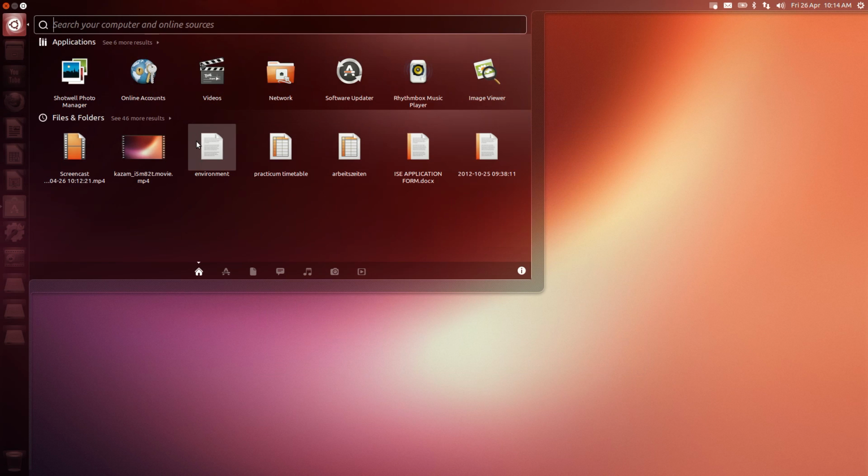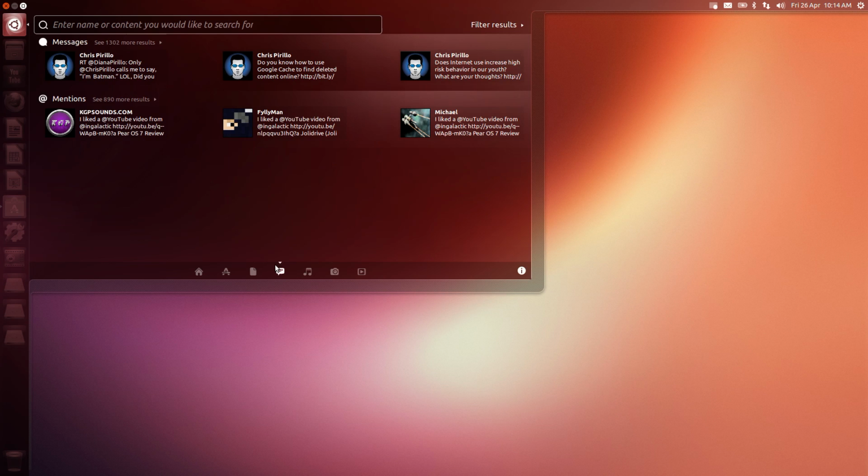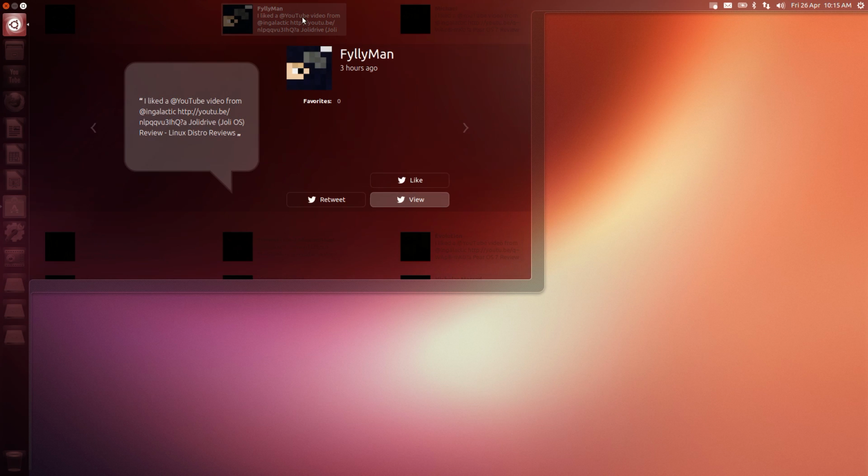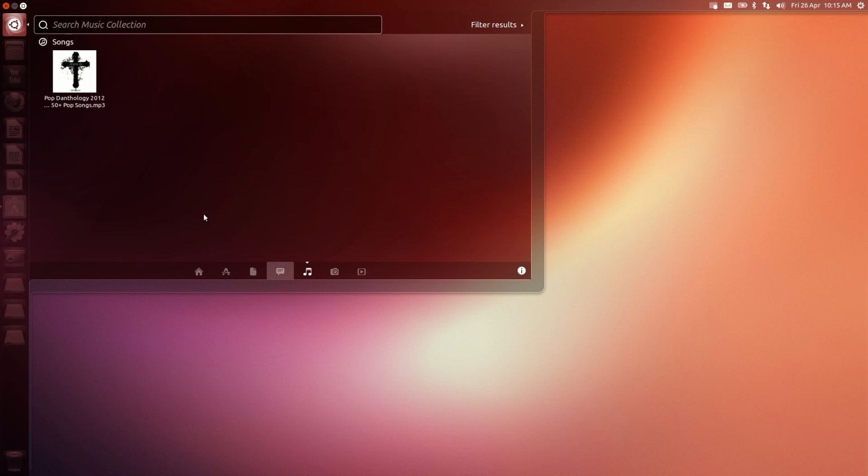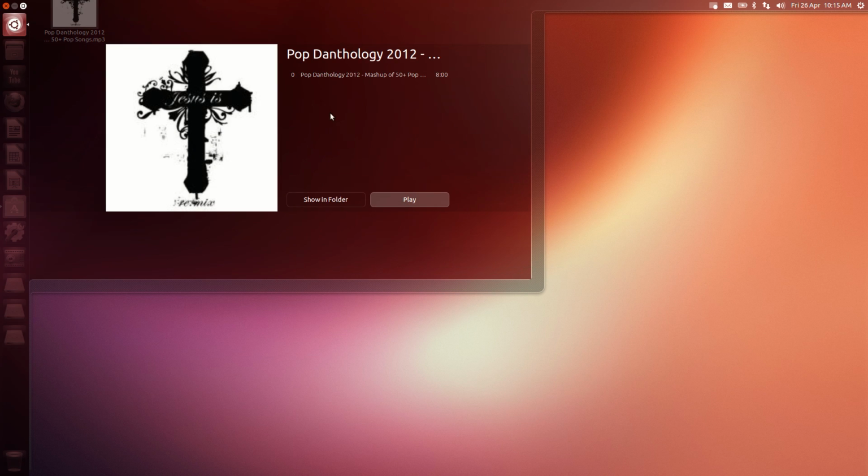Now, the Unity dash has undergone some nice little improvements to make it quite a bit quicker, as I mentioned before, and it also has a new social lens. Right-clicking on any item in the Unity dash brings up more extensive previews and little options you can do here, like view, or retweet if it's a Twitter, or if it's a music file or photo, you can jump in and click on the album art or play a preview of it, which is all pretty cool stuff.